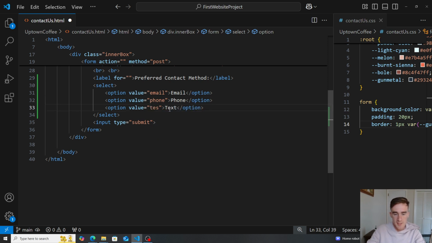And we haven't seen the value attribute, but essentially the value is what gets submitted. So if the user selects email, the word email is what gets submitted, because they're not typing into a select option. It's going to be just an option that is shown. The select, we can give an ID. Just going to call it contact. Same with the name, contact. And we'll do a for with that.